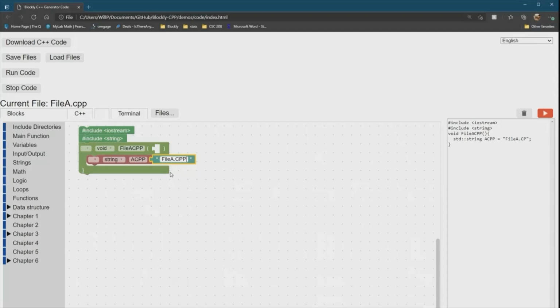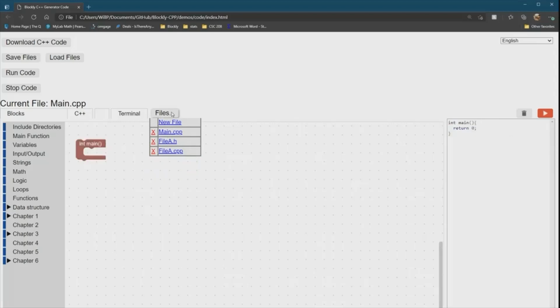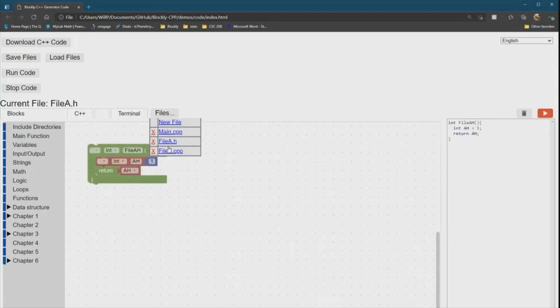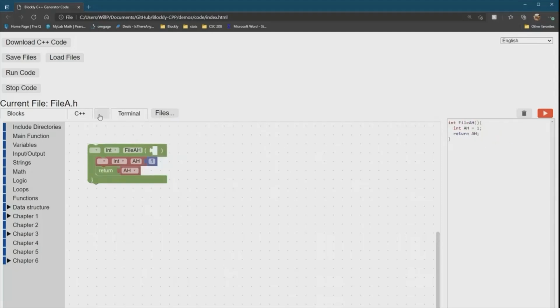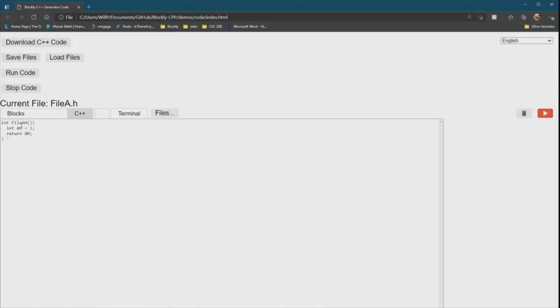Now that our files are ready, we can switch between them. By clicking on different files, it will show all the code that is in said file. As you can see, the C++ code is correctly generated for each file. Switching between tabs also correctly shows the C++ code.